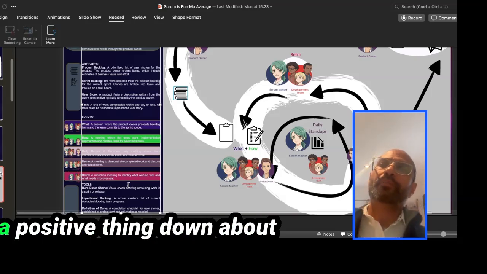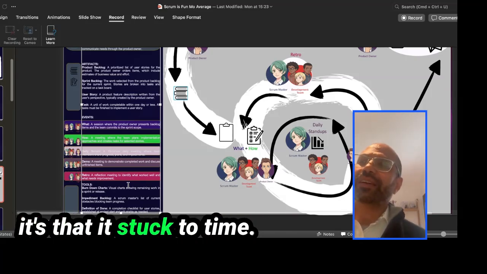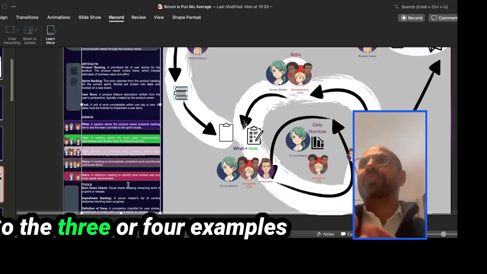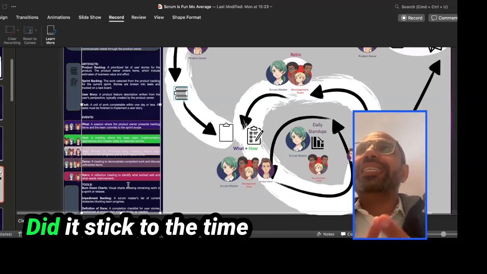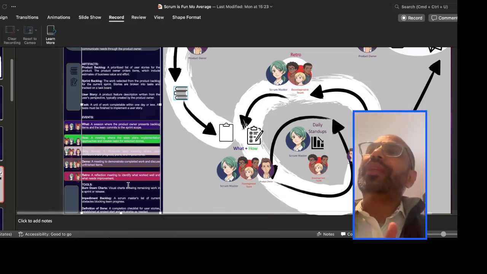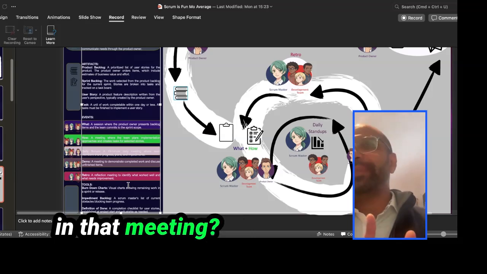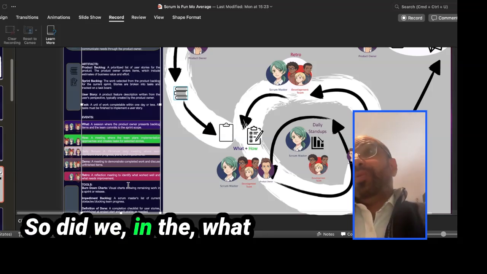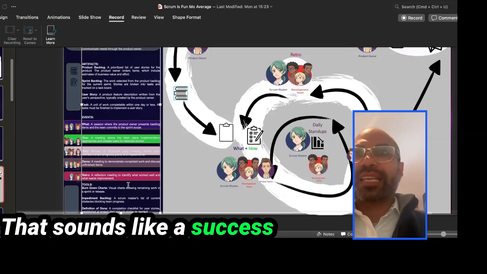You say, okay, let's put a positive thing down about the what meeting. Generally, it's that it was stuck to time. You can give them examples. So the 3 or 4 examples for any of these meetings are: did it take place? Did it stick to the time box or the meeting time? And did we talk about the agenda in that meeting? So in the what meeting, did we talk about what the tickets were? And they go, yeah, that sounds like a success for a what meeting.